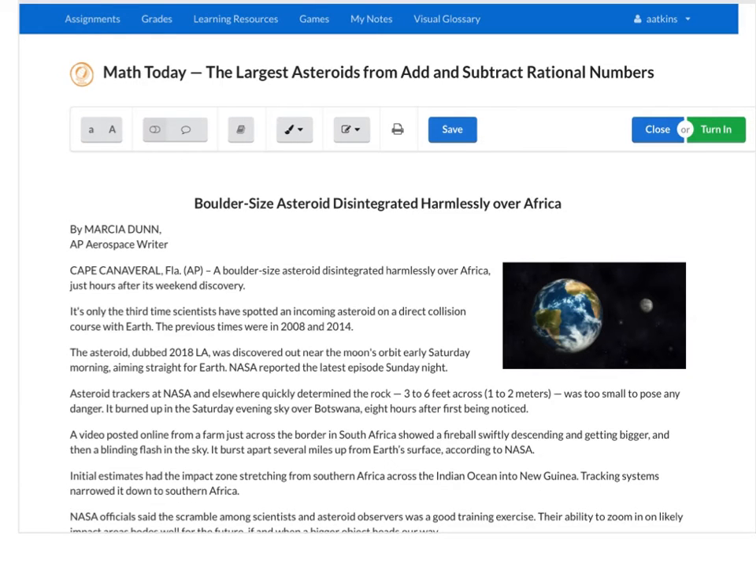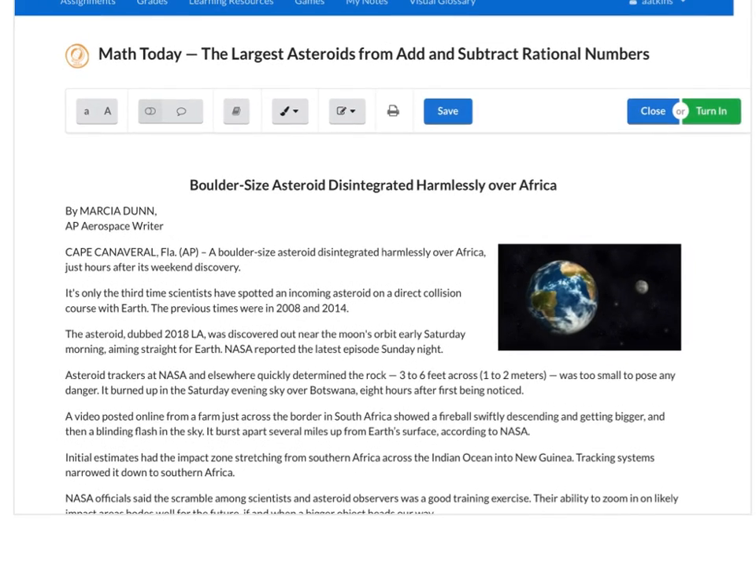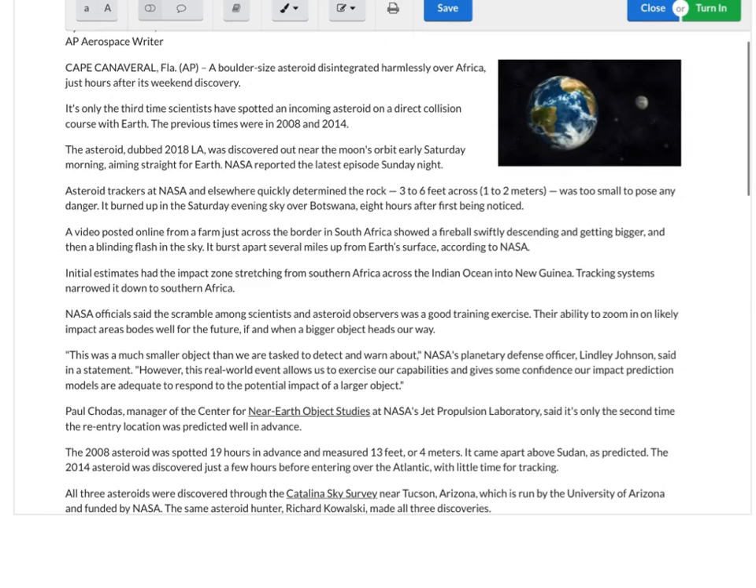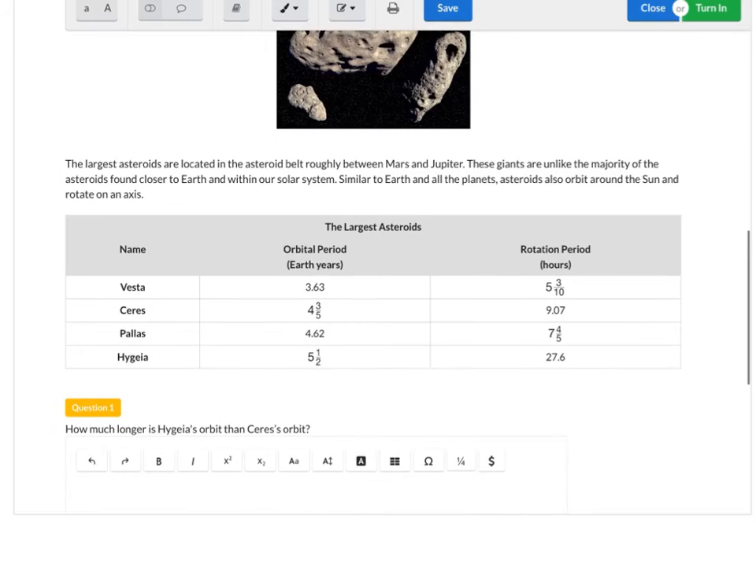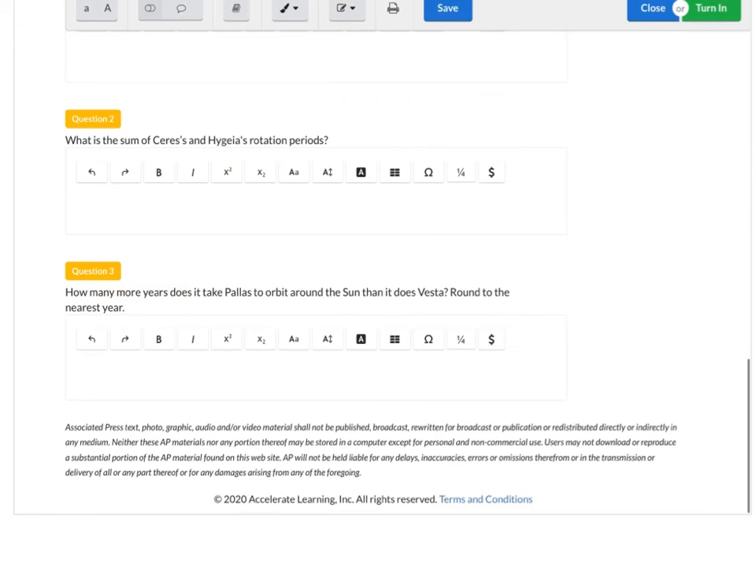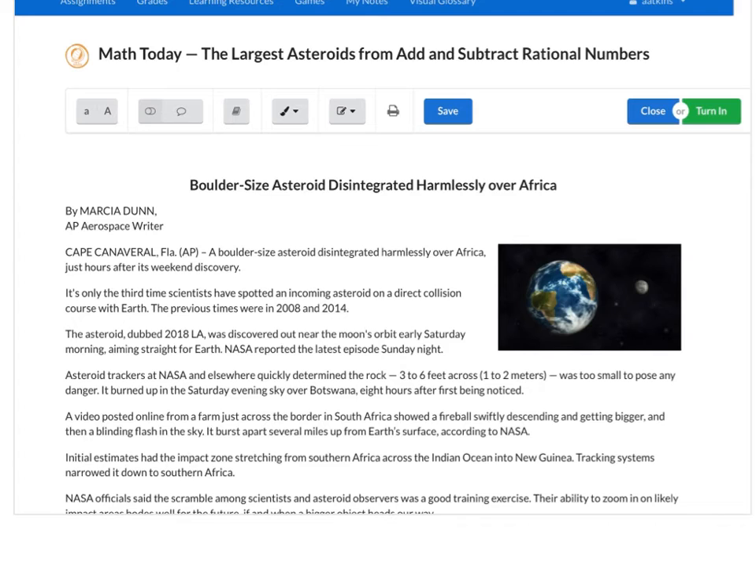So Math Today is going to be stories that are related to a certain type of concept or skill in math. So this one is the largest asteroids from add and subtract rational numbers. So this whole story will all be about space and fun stuff like that. And then at the bottom, we're going to have some fun math questions that are related to the story. So that's what you're going to be finding at Math Today in your learning resources.